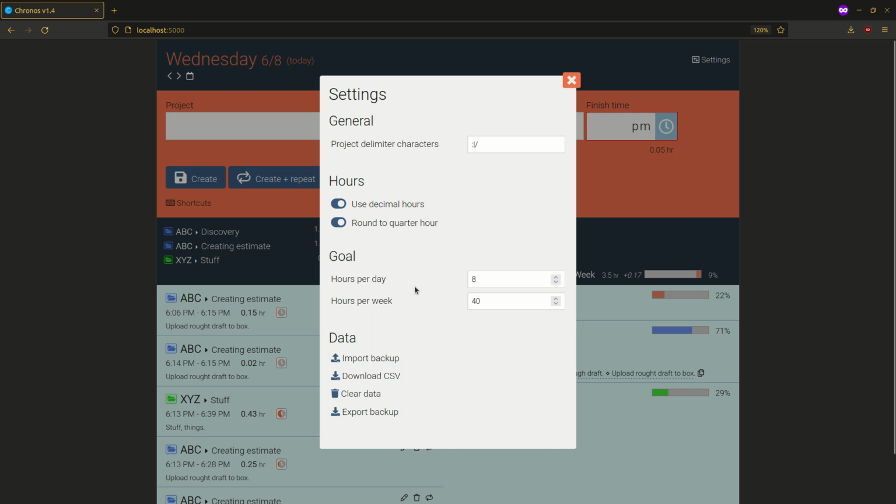So settings. You can set your hours per day and your hours per week. This next part is a little bit important. The data that you're recording is only stored in your browser. This is a website, but it's not actually stored on a remote server. It's only in your browser. If something happens to this browser and that data is lost, your data is also lost. But at the same time, it also means that your data never left your machine.